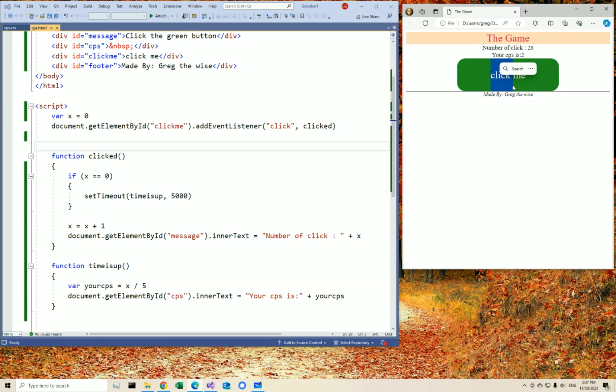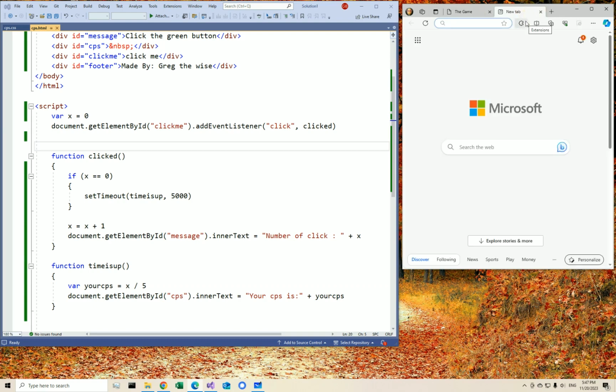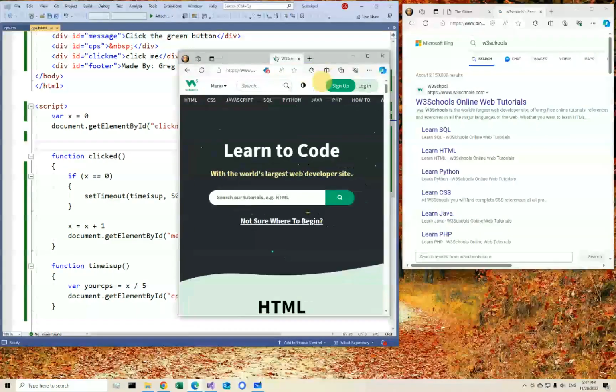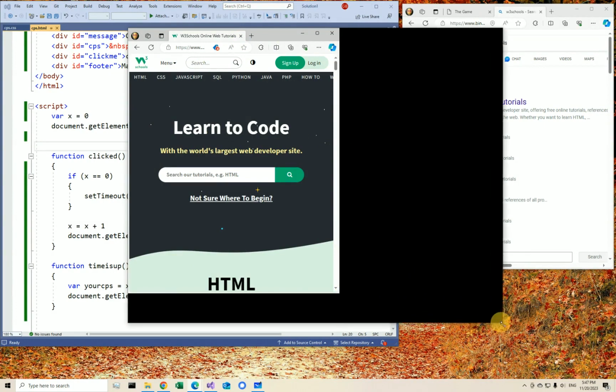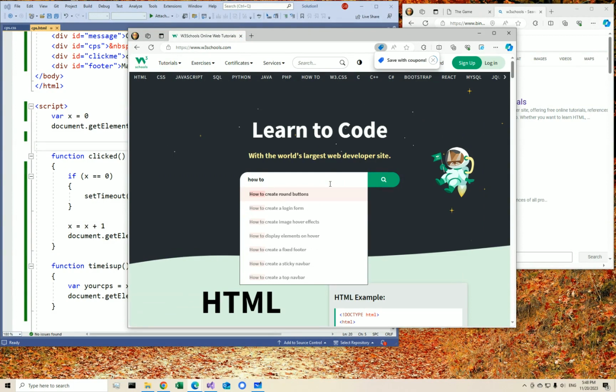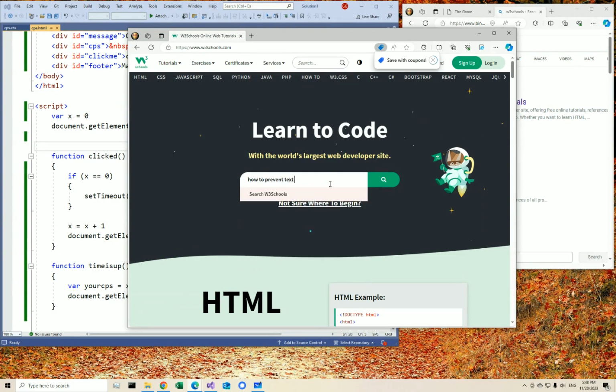But how to get rid of this? Well, if you want to figure out how to do it, first ask yourself what's happening. What's happening is that we are selecting text inside a div. So maybe we should search how to not select the text in a div. So let's open our trusty W3Schools. And I'll give you a link to this in the comments. But I want you to do this. Go in here and say how to prevent text selection in a div.